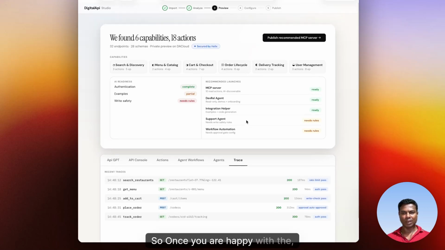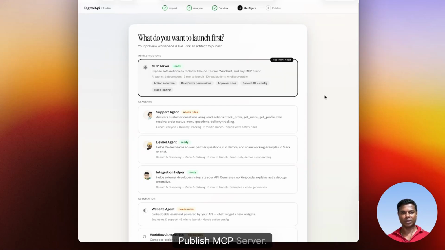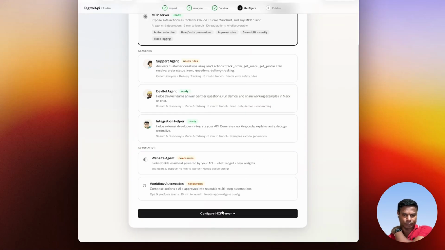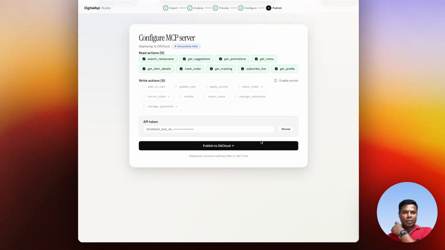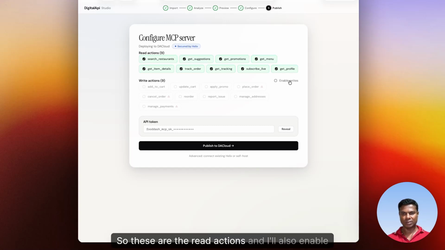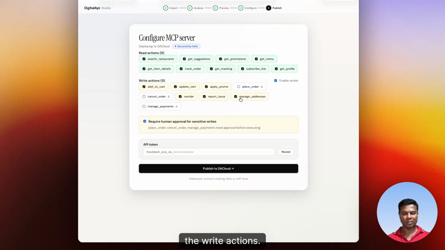So once you are happy with the MCP servers and the agent workflows, the next step is you can launch your MCP server. The MCP server is ready to be launched. So I click on publish MCP server. These are the configurations that we can provide to the server. These are the read actions, and I'll also enable the write actions. I'll just add one destructive action, cancel order.